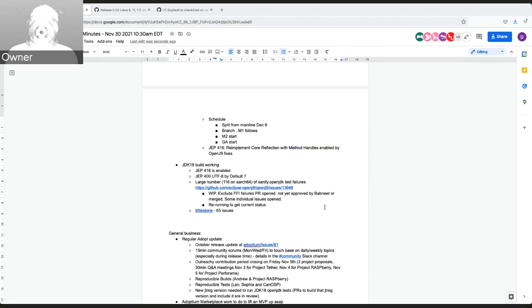I'm concerned about JEP 400, the UTF-8 by default. It seems to me I saw some failures go by related to that JEP, and I'm not sure if anybody's looking at them. And I was trying to find them, and I couldn't even find them this morning. So I think there may be work to do, but I'm not sure. Did we not already address those failures? Maybe we did, and that's why I couldn't find them. Okay.